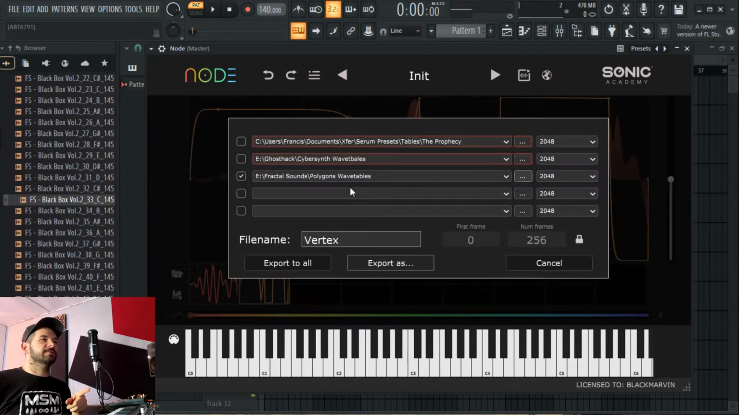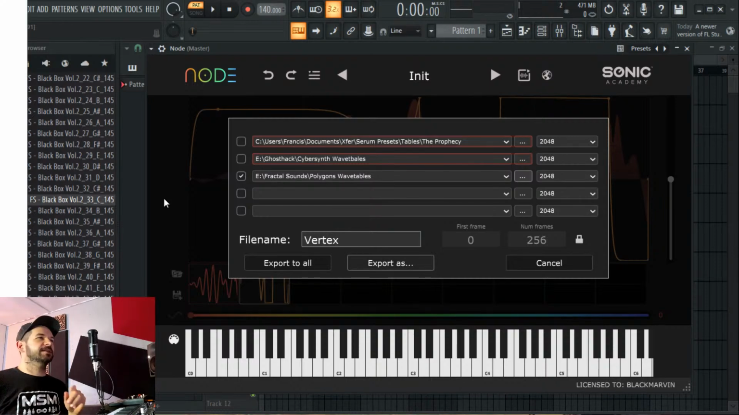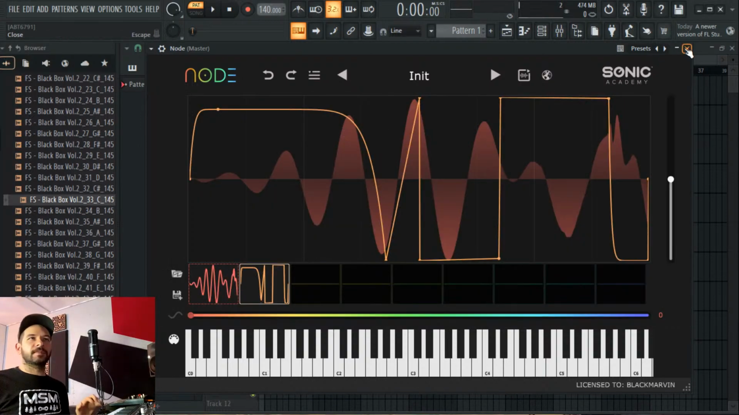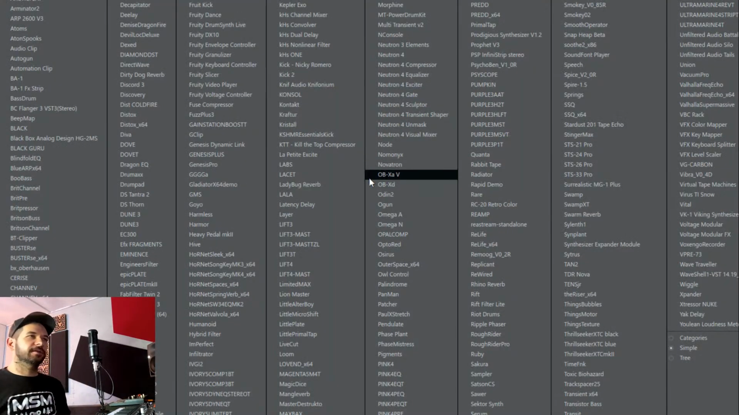Gonna export this one, then we're gonna get some testing going. All right, so that's gonna be vertex 2. So let's get out of Node a bit.